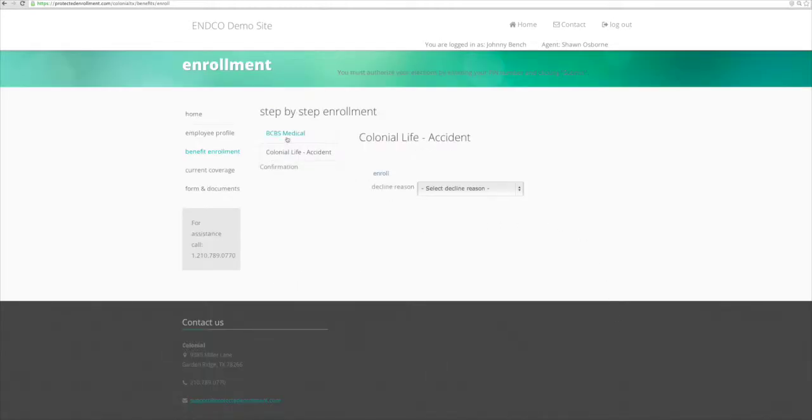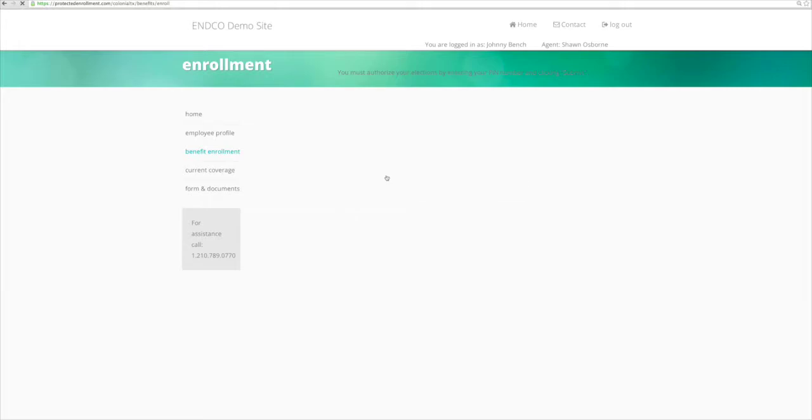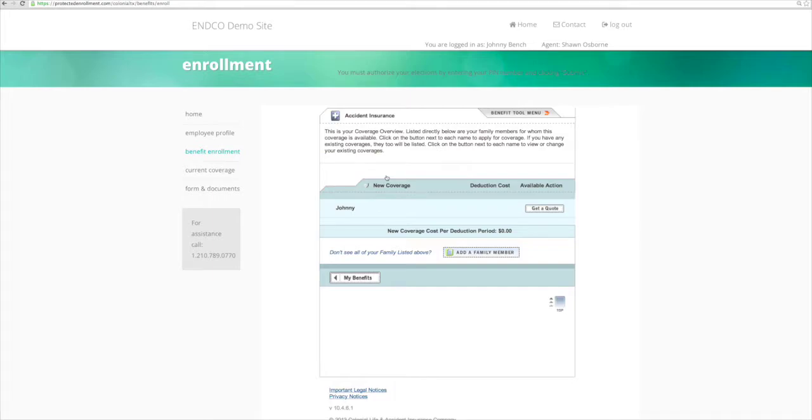What we did now is we moved from the Blue Cross Blue Shield, which has now changed color, down to the Colonial Life plan. Again, we can choose decline right here and give a reason, or we click enroll. When you click enroll, it will actually window you into the Harmony platform. This is what all of our benefits counselors already see, already know, and already understand.